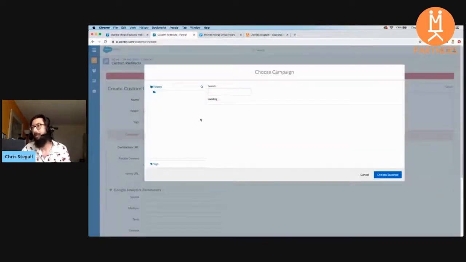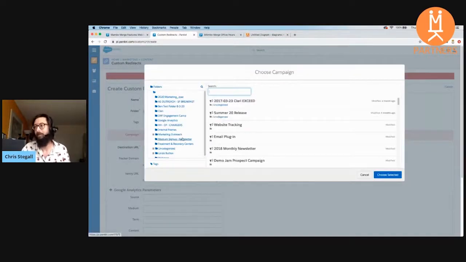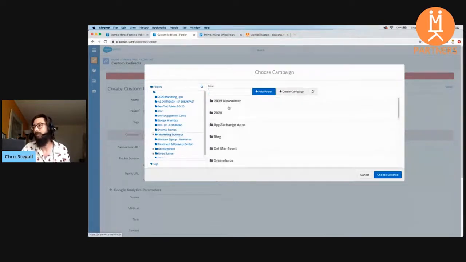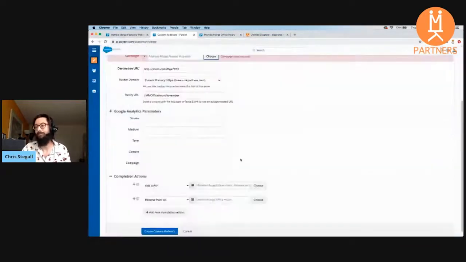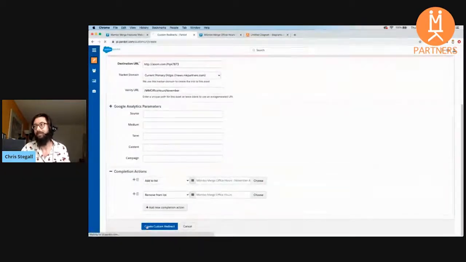You have to assign it to a campaign, even when you're doing an example. So let's go to my marketing outreach, app exchange apps, Mambo Merge. Let's just put it in that one. Okay, thanks for keeping me honest, Pardot.